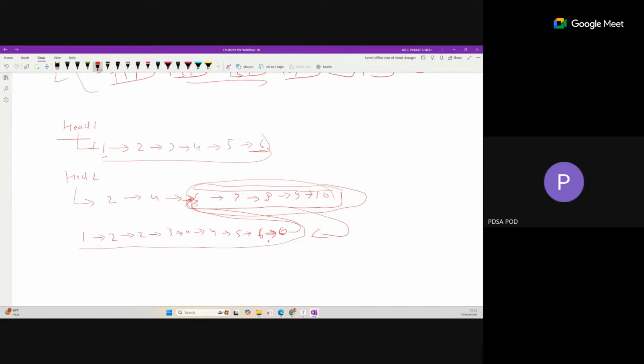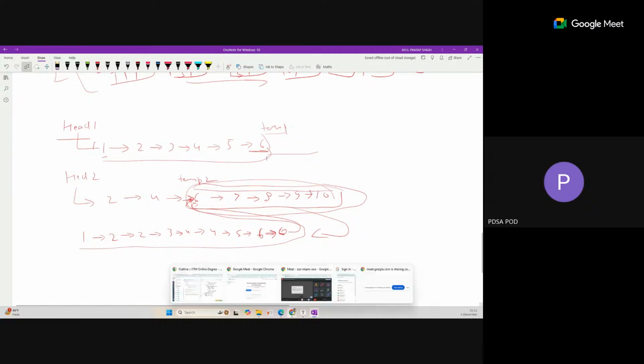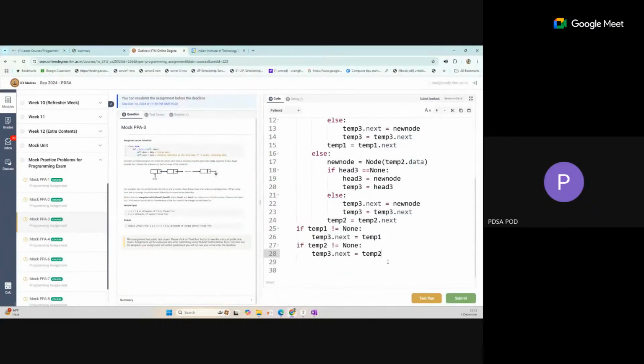So temp1 is now pointing to this list, temp2 is moving on this list, and every time we are checking if temp1 does not equal none, that means this list still has some remaining elements. If temp2 does not equal none, that means this list still has remaining elements. So we are directly connecting in the last line, by this line.